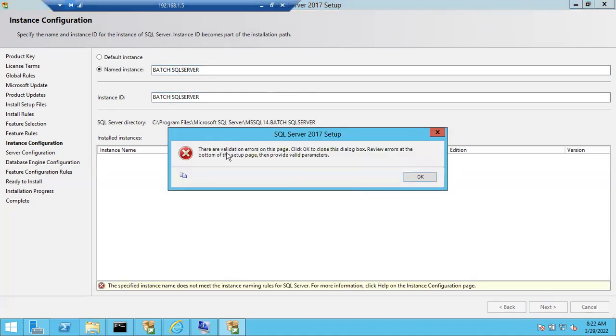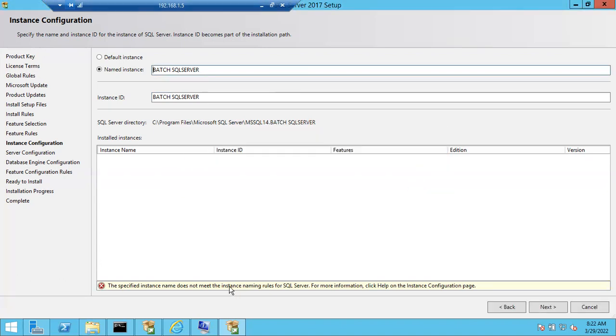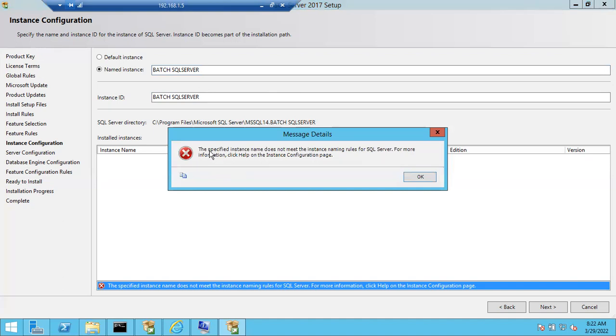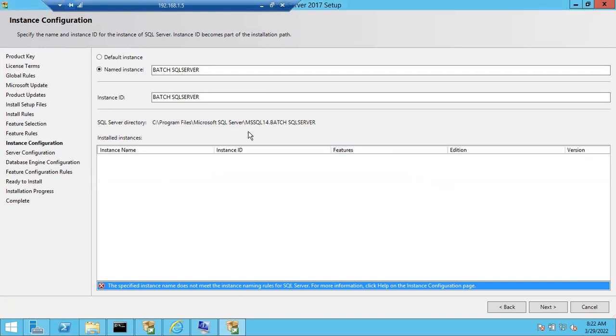See here, there are validation errors on this page. Click OK and you can click here. If you double click on it, you can see the specified instance name does not meet the instance naming rules for SQL Server. So the answer is you cannot give spaces in between the instance name. The instance name cannot contain spaces, guys. So the answer is no. Those who said no, you are correct. Those who said yes, you are wrong, guys.